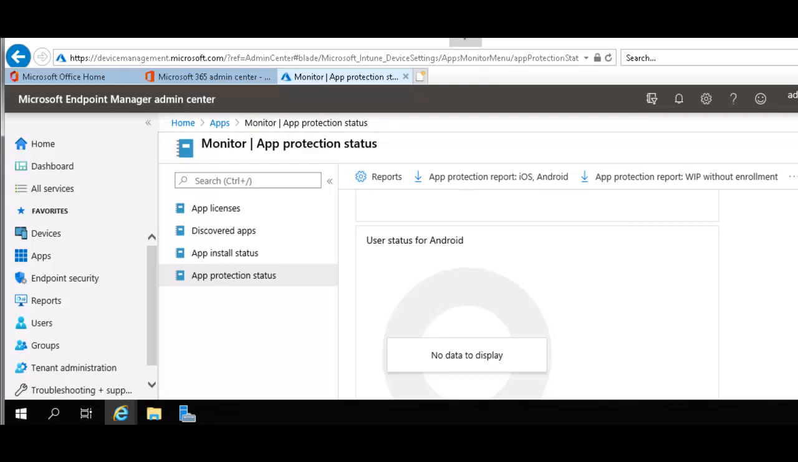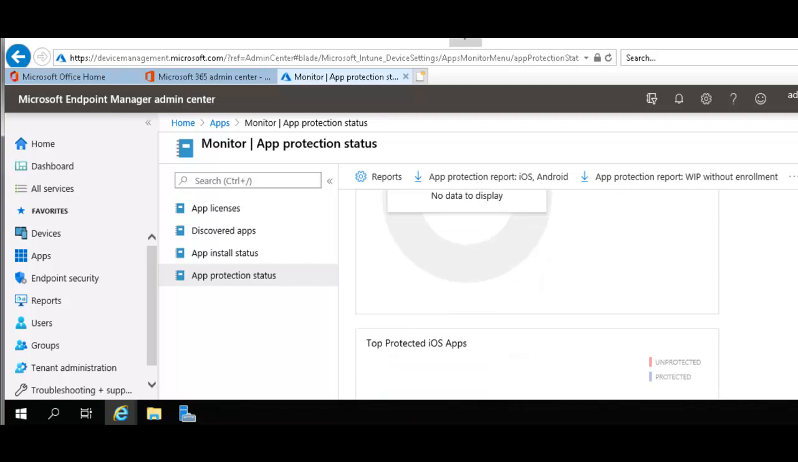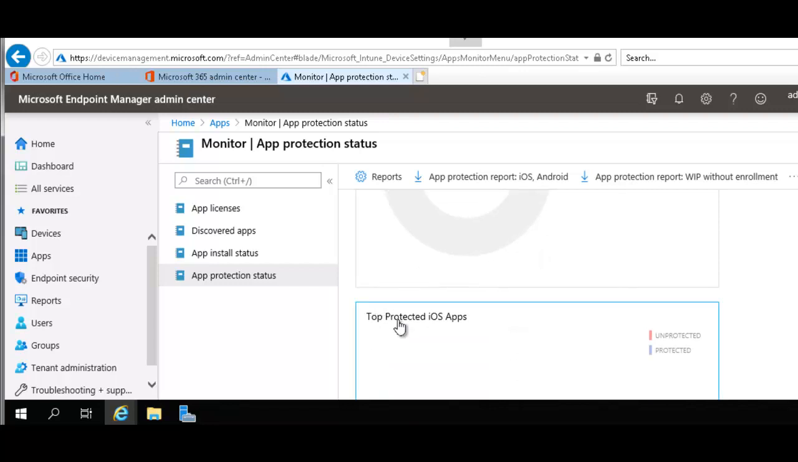Then we have top protected iOS, iPad OS apps. Let's look for that one. Here it is, top protected iOS apps. And we also have top protected Android apps. And this is based on the most used iOS and Android apps.